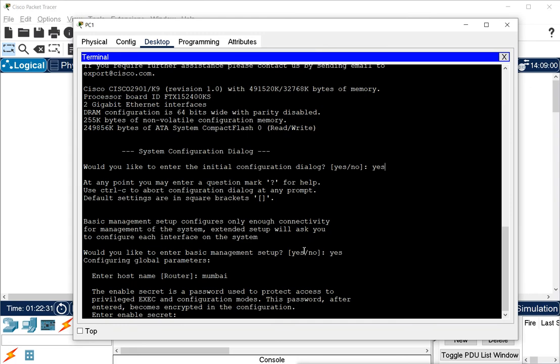Now suppose we said yes here, and we did some configurations, like we assigned the name here, we assigned some enable secret, and some other things also, but we don't know what we are doing. So what we can do is close it anytime without saving any changes. Whatever changes we did are not going to be saved, and we will exit from this setup mode.